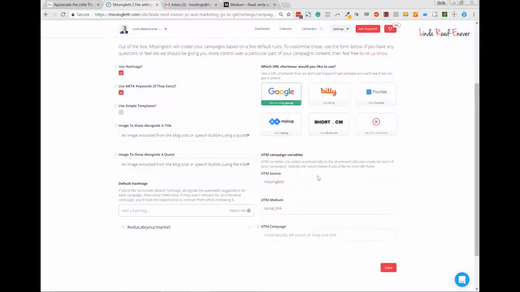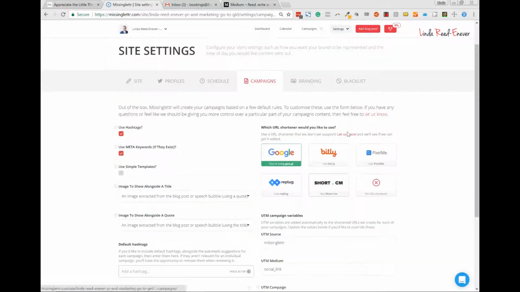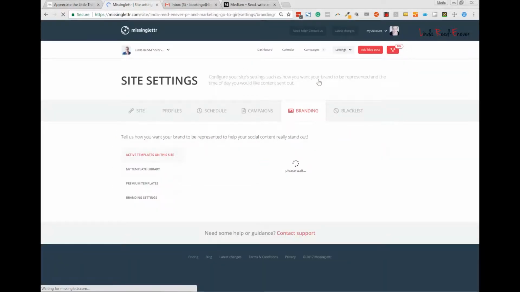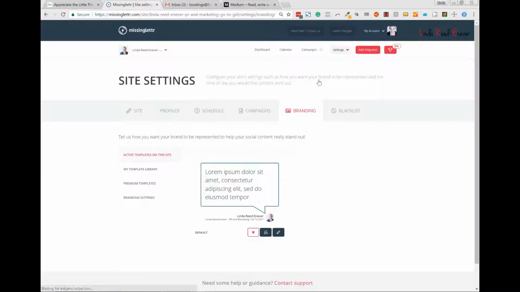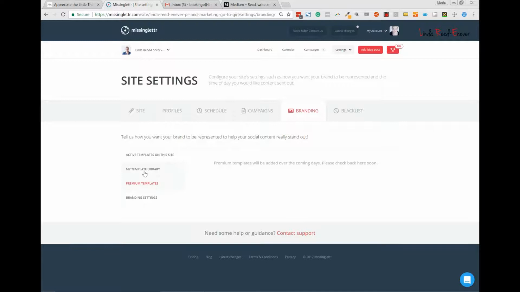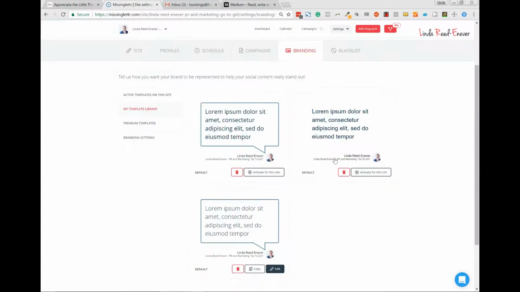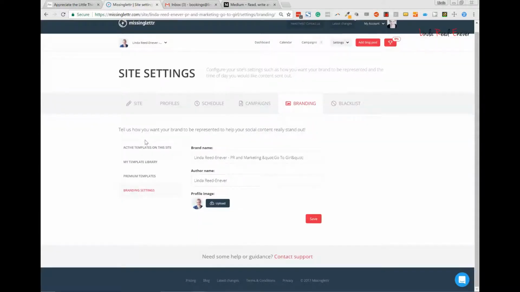Now it'll go with sources, it'll come up with the links, all of that information happens there. You've got a branding tab over here, which also means that you can brand your content. So you can pop what template you want to use. So whether you want to change the bubble box, you can do all of that. There's some premium templates that are adding soon. You've got a template library here about different ways you can present your quotes and your branding settings.